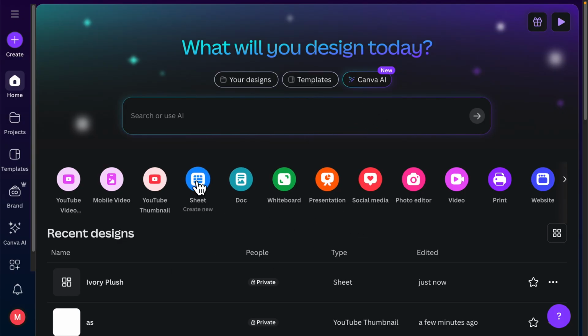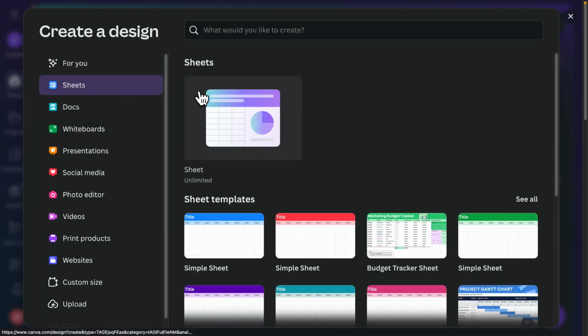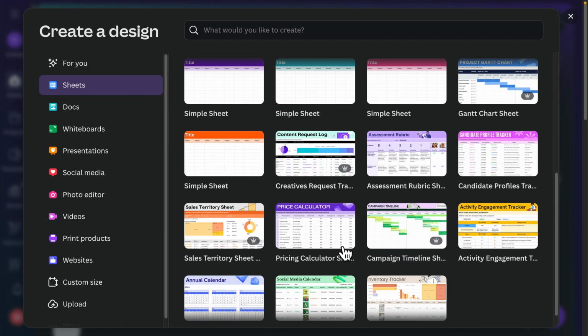On the home page we can directly click here and it will generate one sheet, or there is another option. If we press this plus button, which is the create button, it will bring up this window. From here we have to choose sheets, and here we are seeing this is the default sheet and these are the sheet templates. We can choose any of these templates and it will open like this.